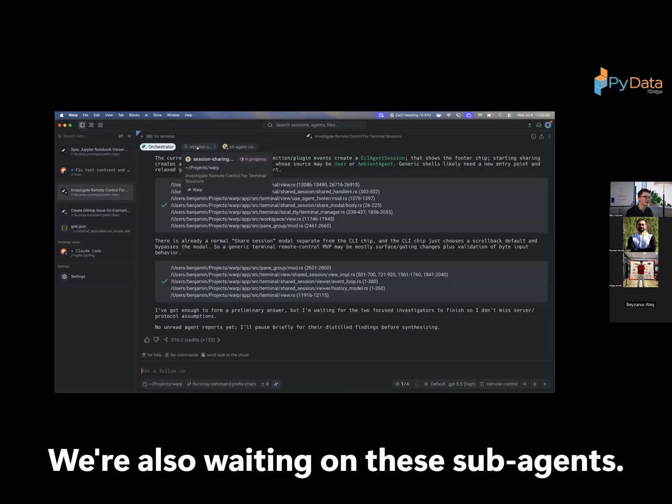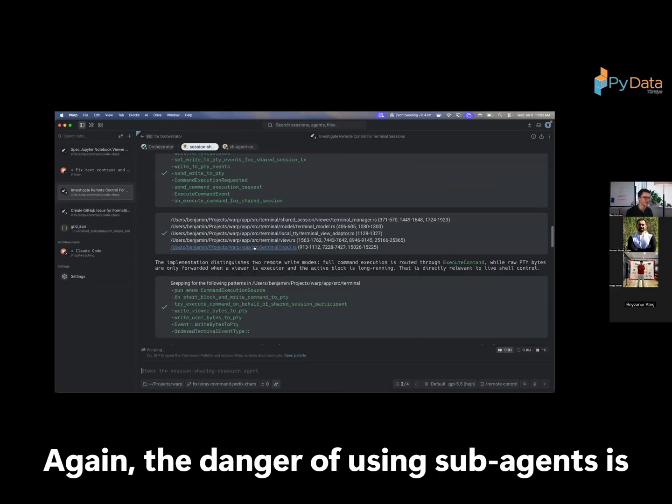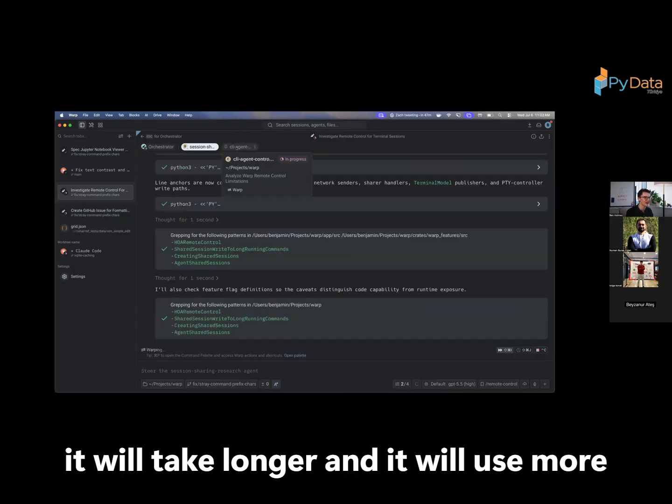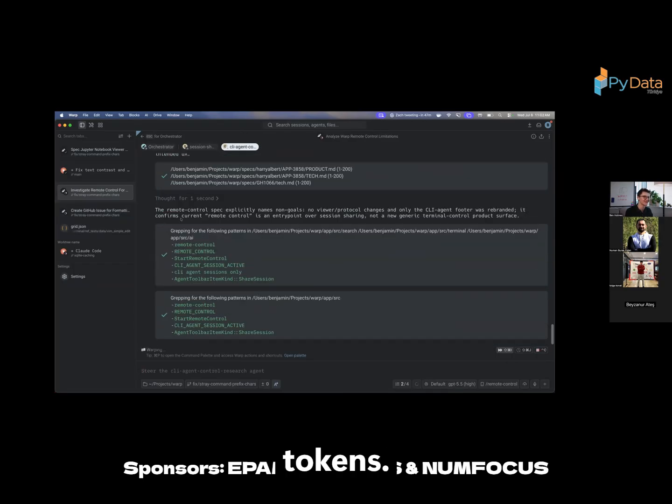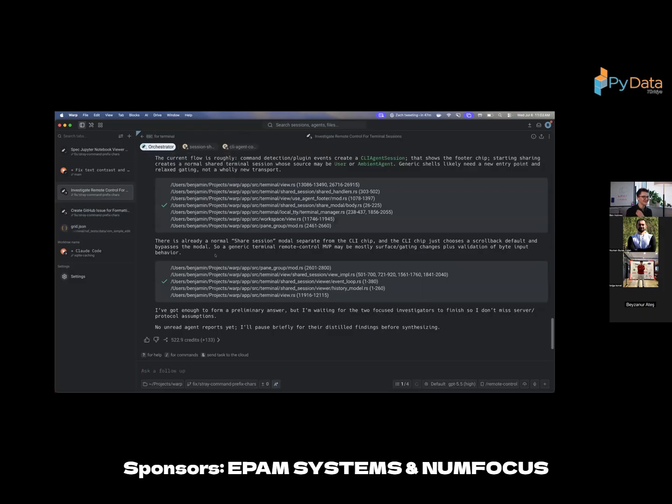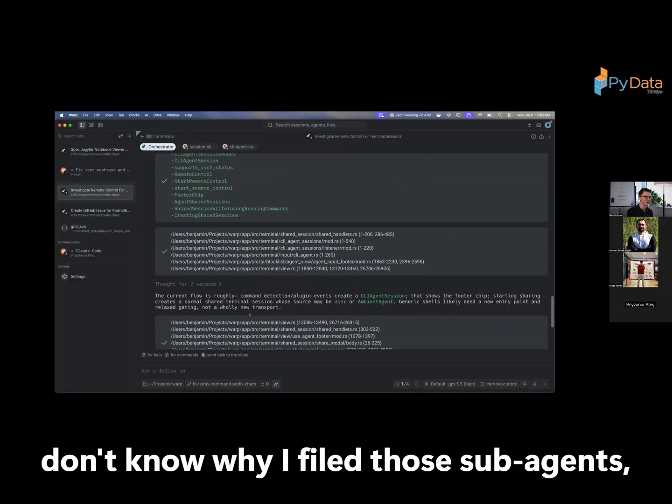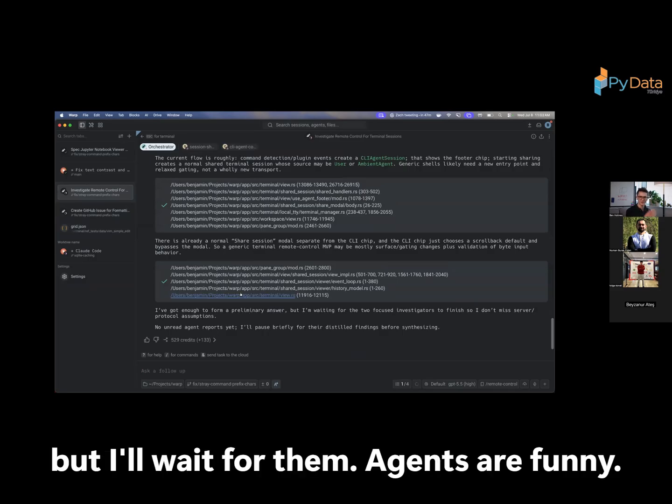We're also waiting on these sub-agents. Again, the danger of using sub-agents is it will take longer and it will use more tokens. It's kind of funny here that it decided, I actually have enough to answer this. I don't know why I filed those sub-agents, but I'll wait for them. Agents are funny.